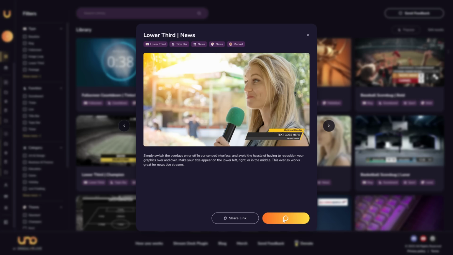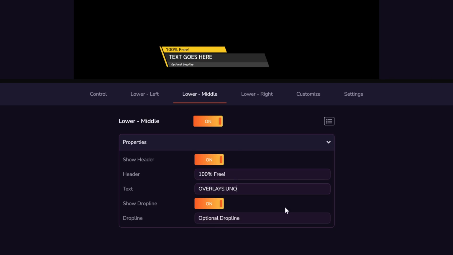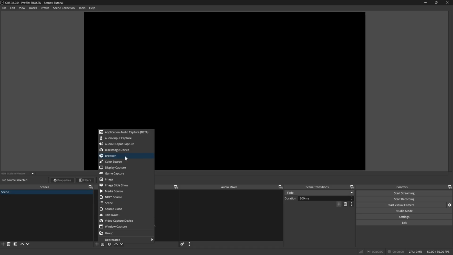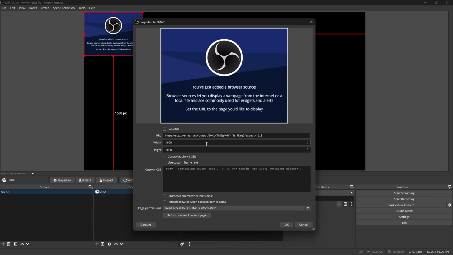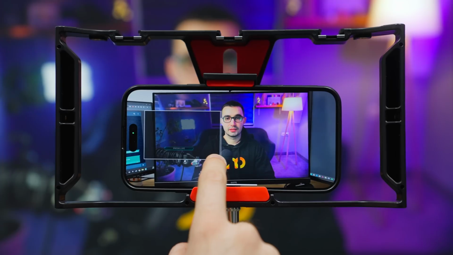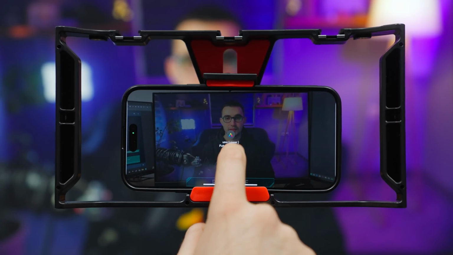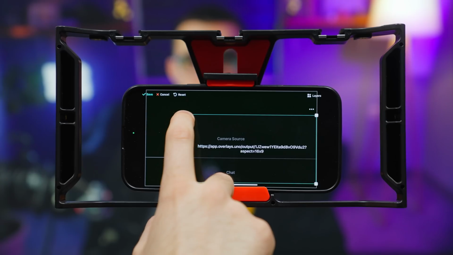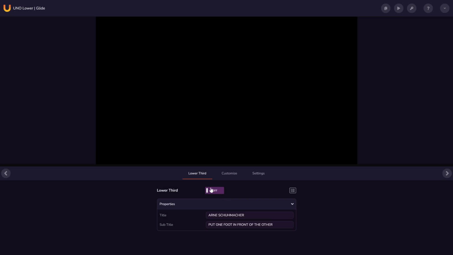The workflow is simple. You pick a graphic, import it into your account, customize the content to your heart's content, bring the output URL over to your streaming software such as OBS, which by the way is also free and open source, or even use free mobile phone streaming apps such as Live or Streamlabs, which also support URL inputs. And you end up with professional looking live graphics at zero cost.